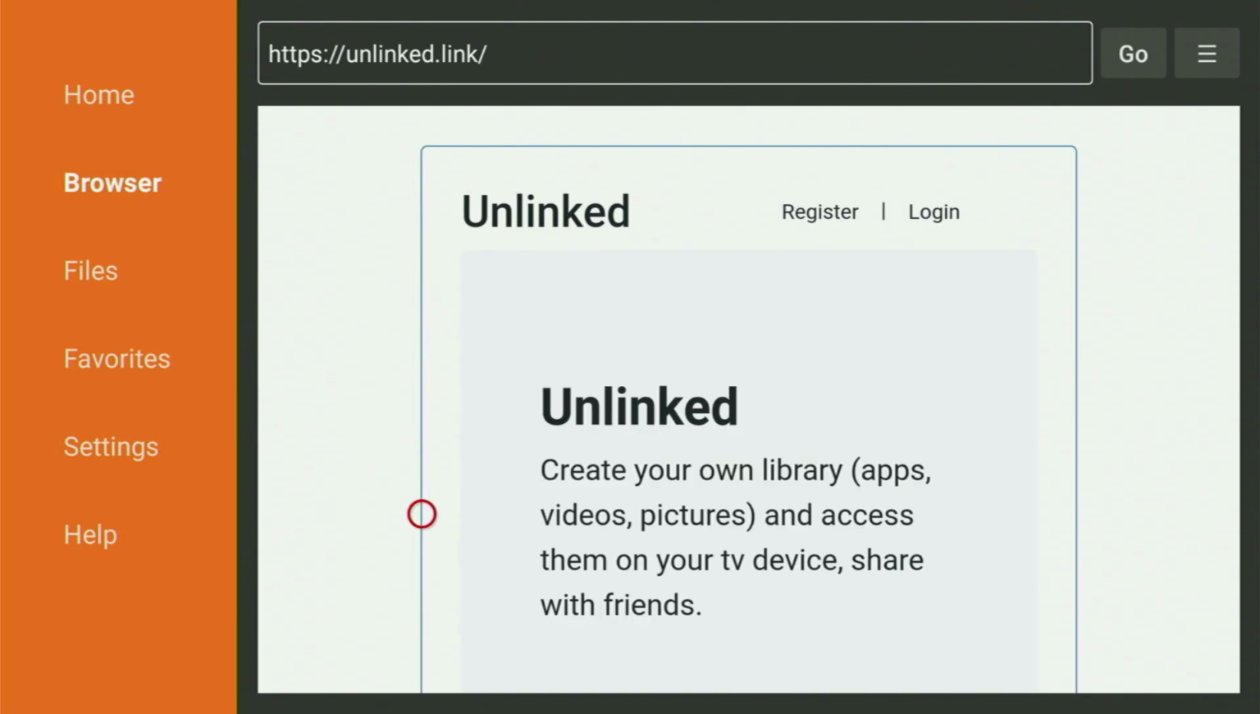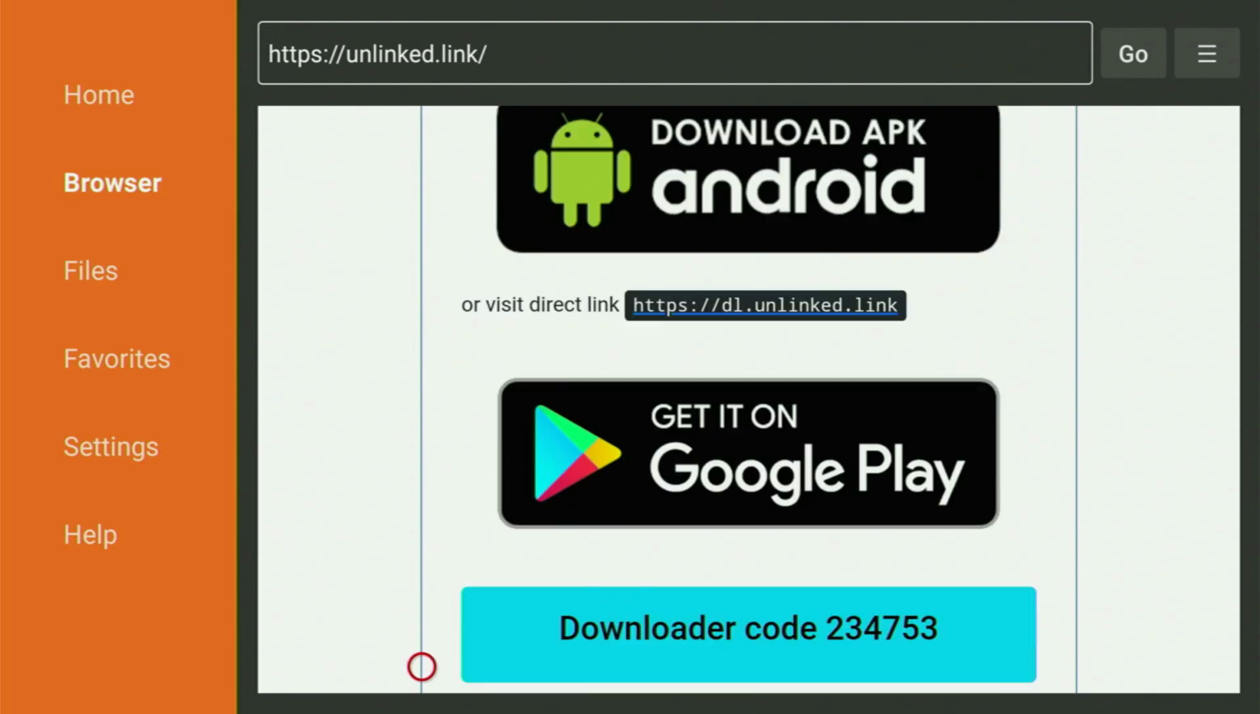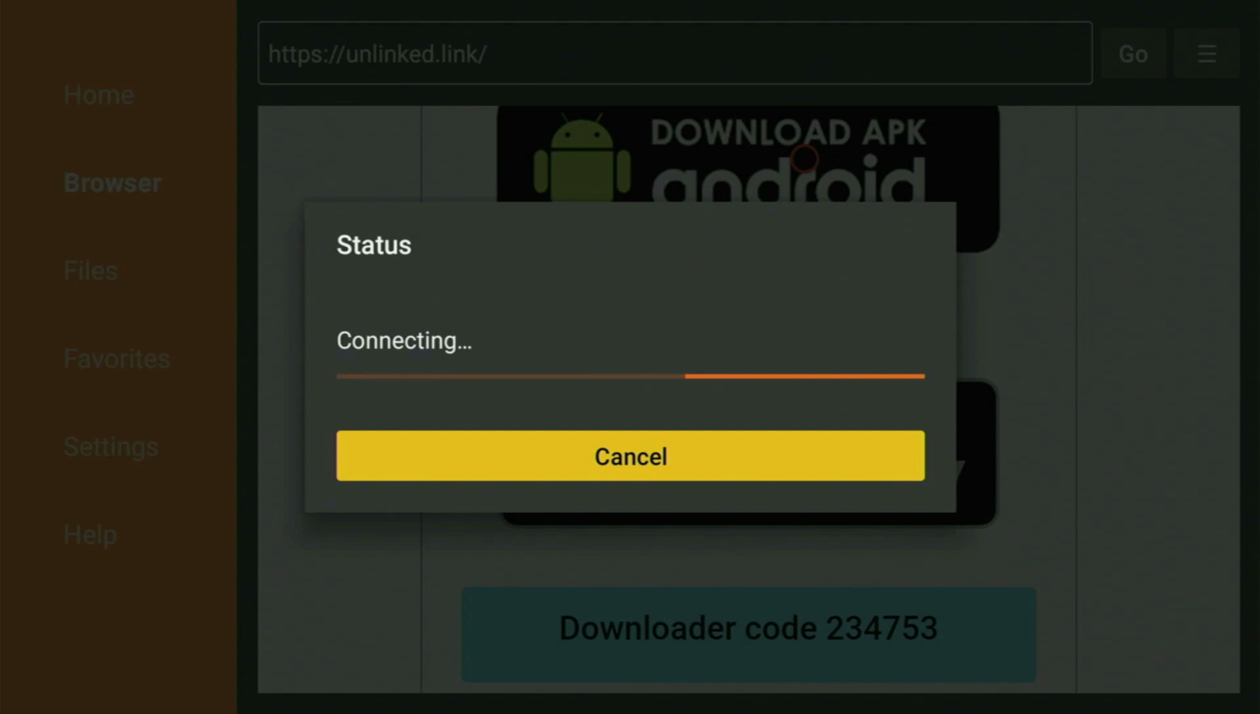And now, when the web page has finally opened, what you're gonna do is scroll down a little bit until you see that Download APK Android button. So let's click on it. And now the download of Unlinked is going to start. It usually takes only a couple of seconds to download the application. And then you have to click Install, and now the Unlinked application will be finally installed to your Firestick.